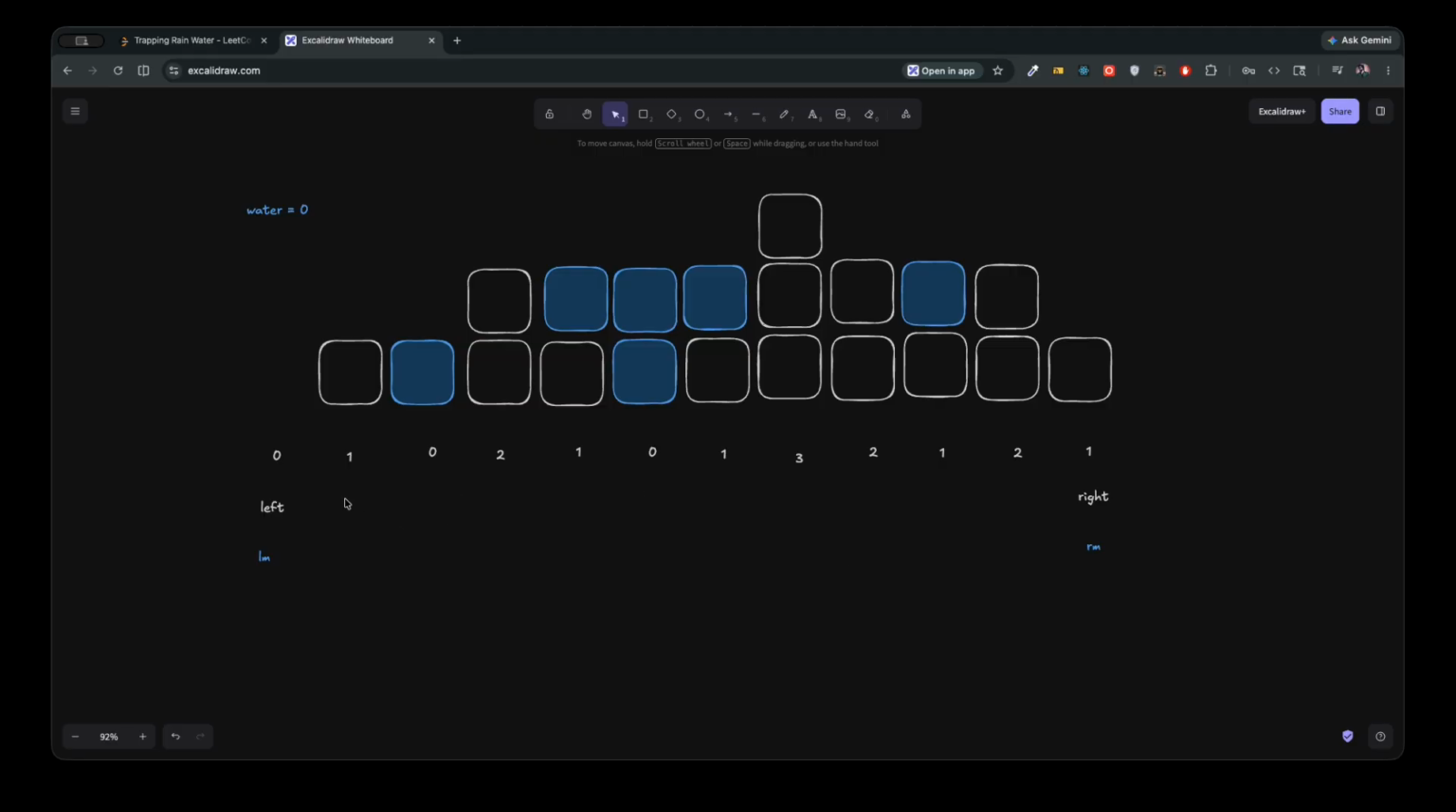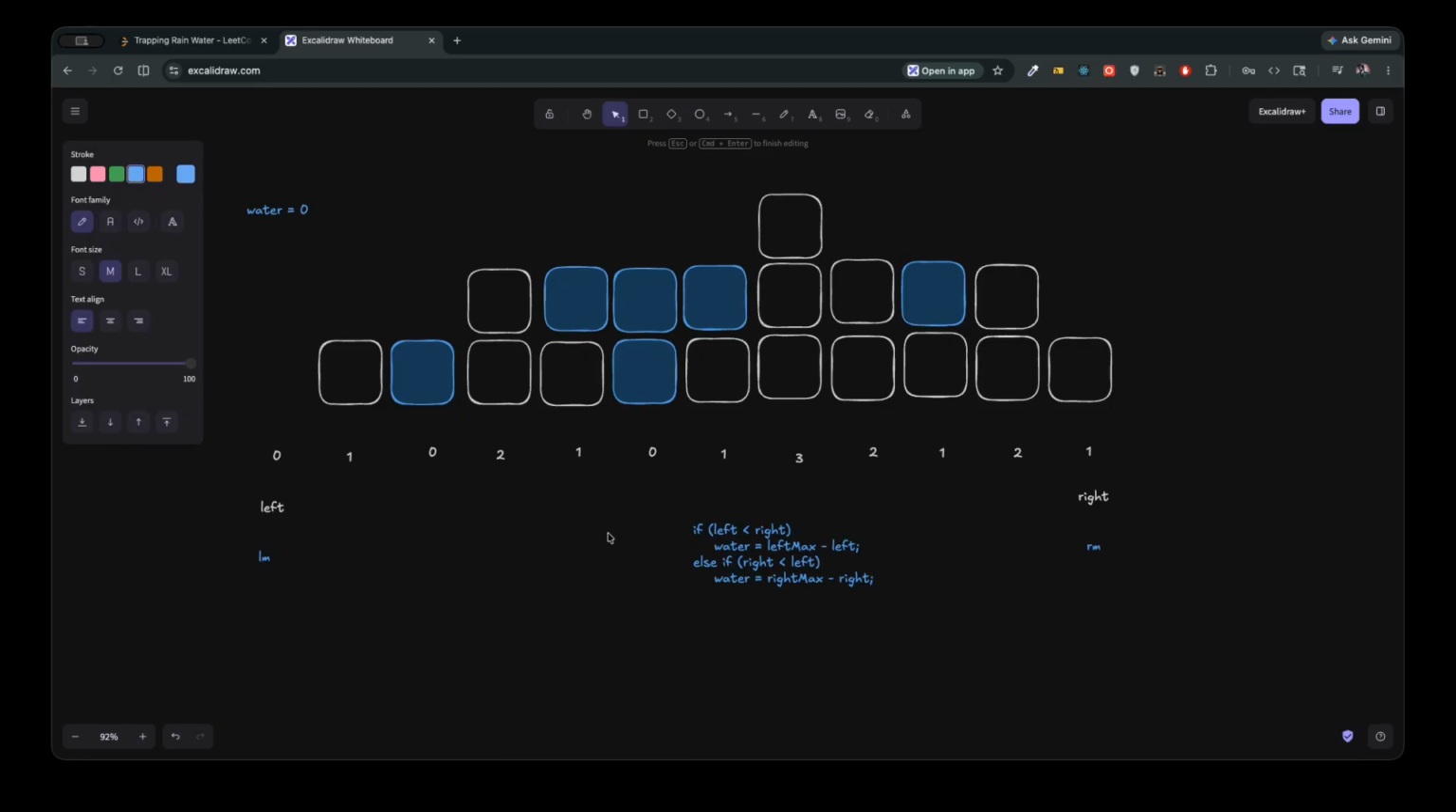Okay, so now we start calculating. If the left boundary is less than the right boundary, yes, that's the case here. So if the left boundary is less than the right boundary, the water that can be stored here depends on the left max. If the left max is greater than our current left, it means that there is a space. But as we can see, left max is not greater than the left, it's equal to the left, so we don't have any water that we can store here. Left max minus left equals 0, so we don't have any water, and we move the left pointer.